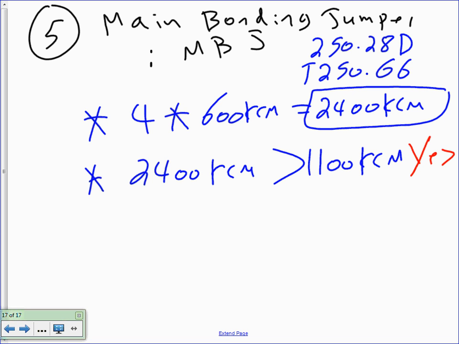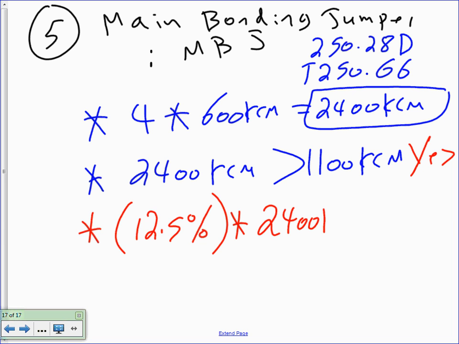If your answer is yes, then you do step number 3. If your answer is no, then you use the table. Am I higher than 1100 kcmil? Yep. Then you take 12.5% multiplied by 2400 kcmil. How do you make 12.5%? That would be 0.125, right?